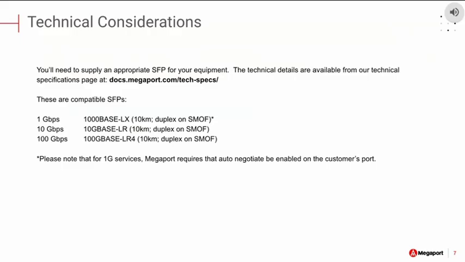The technical details are available from our technical specifications page at docs.megaport.com/tech-specs. Below is a list of compatible SFPs. Please note that for 1 gig services, Megaport also requires that auto-negotiate be enabled on the port.